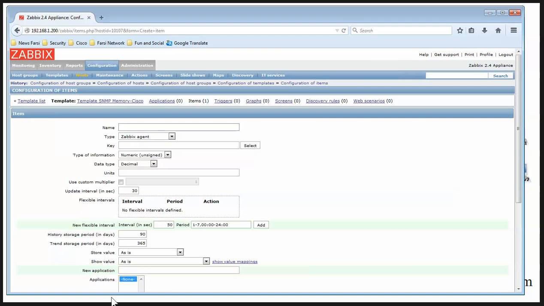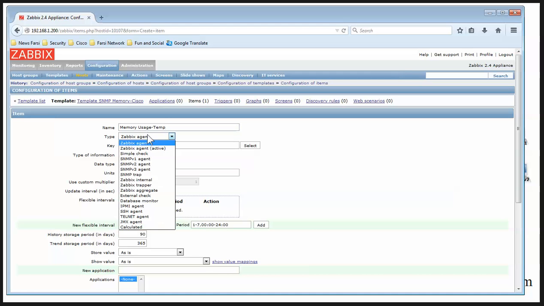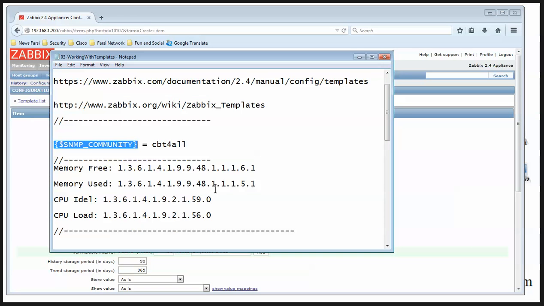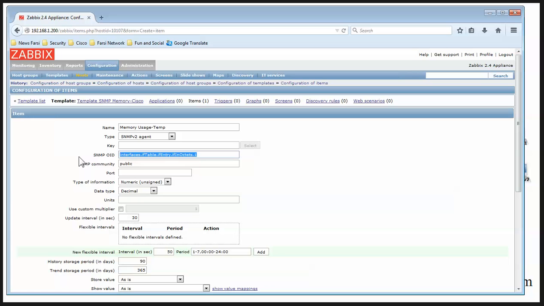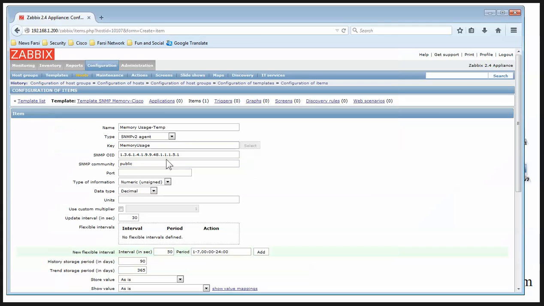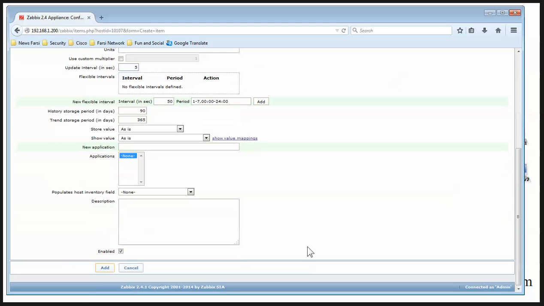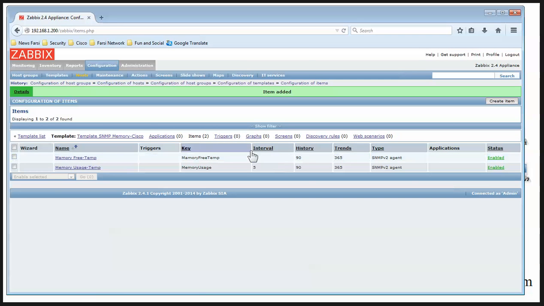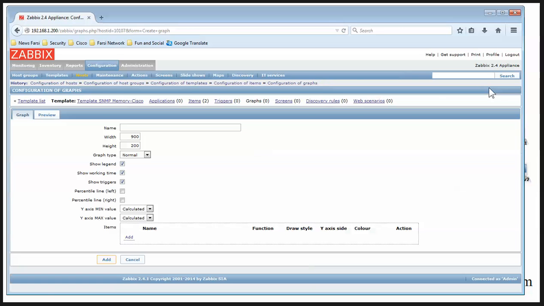New one, memory usage from template to memory usage. And this one, 5 seconds, add, and I can do a graph, create a new graph.